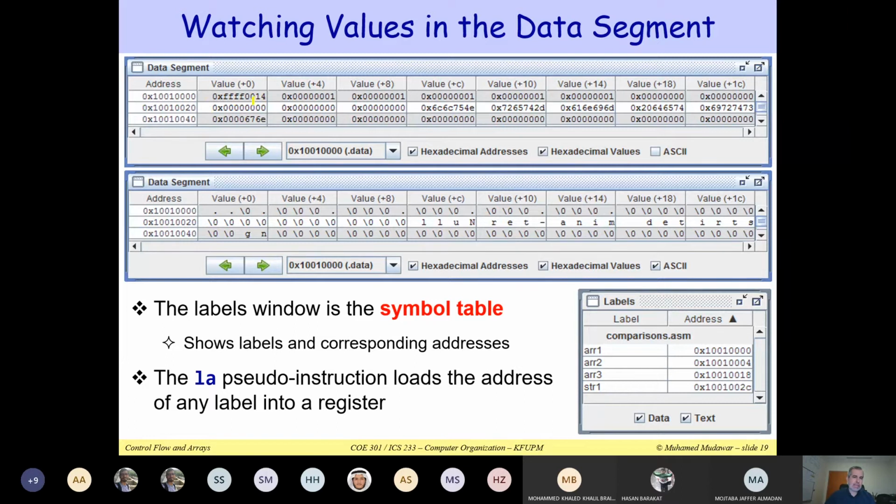Now each word is 4 bytes. Each 2 digits will be a single byte. Because the Mars tool uses little endian byte ordering, the bytes are reversed. This is the most significant byte, this is the least significant byte, but the least significant byte appears first, at offset 0. So we have 1, 4, then 0, 0, then FF, then FF. So inside the word, the bytes are reversed.